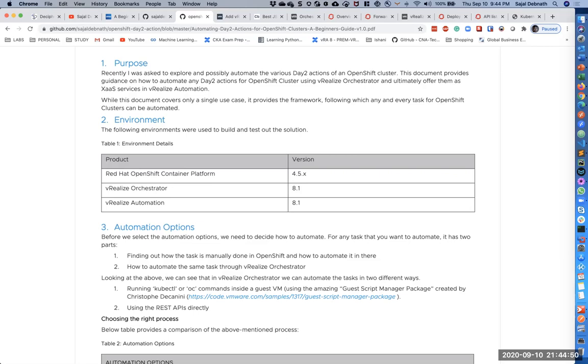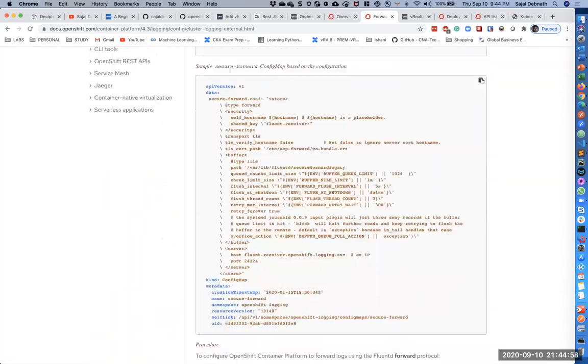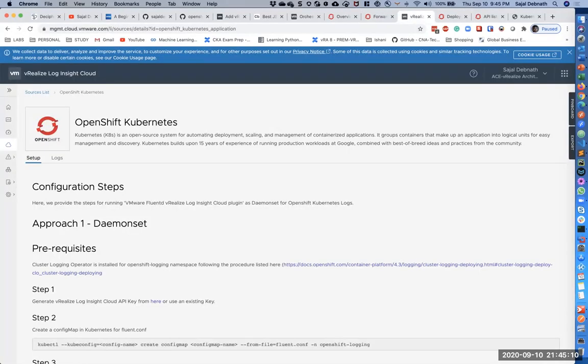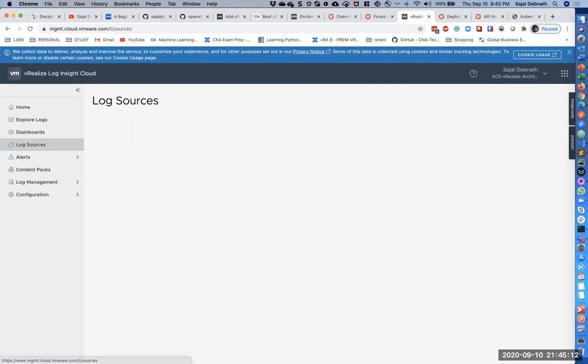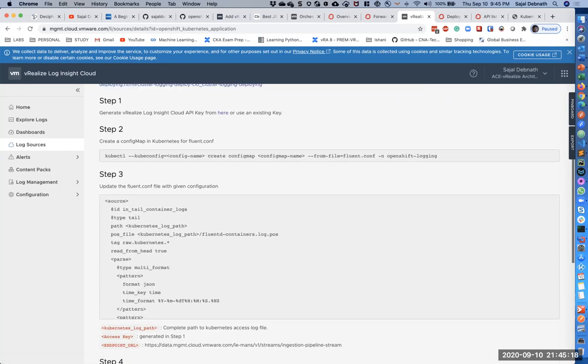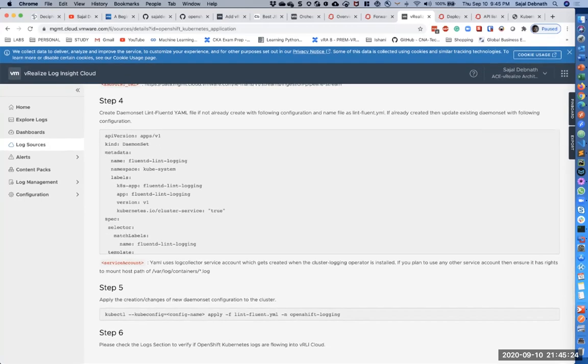Those pretty much straight away will do the tasks. And then the links that I was given, those are about forwarding logs to third-party systems. They give you the examples and the oc commands that you need to run to achieve those tasks. So this is well documented. And then if I go to the Log Insight Cloud environment and look into the OpenShift Kubernetes environment, it gives me the steps using the kubectl command, exactly the steps that I need to do. So the task for me was, how do I automate these kubectl commands or oc commands?